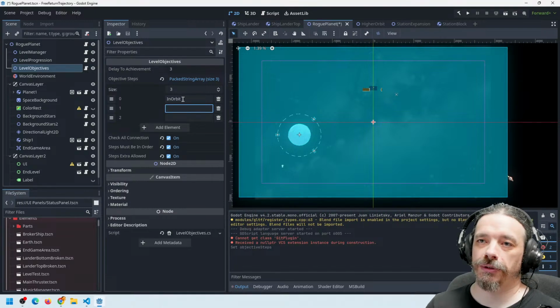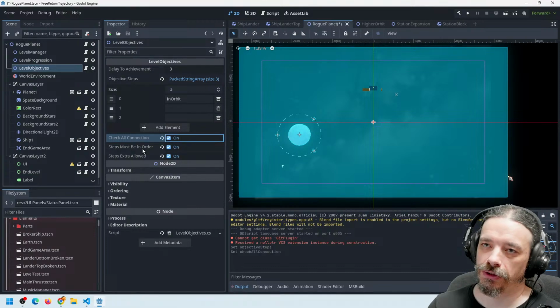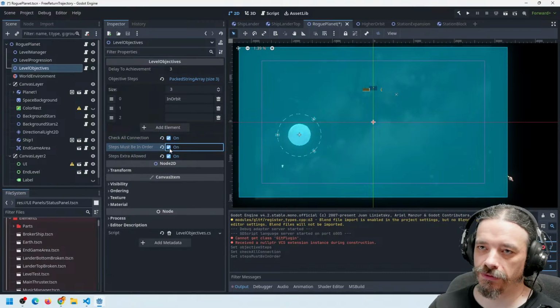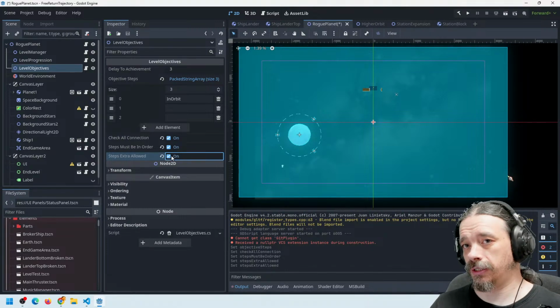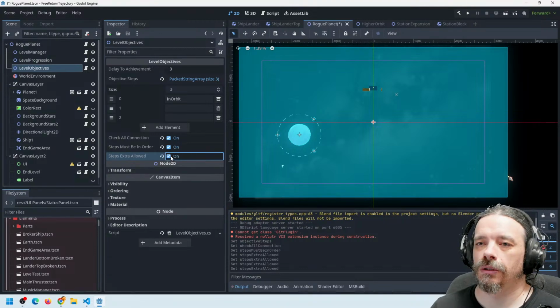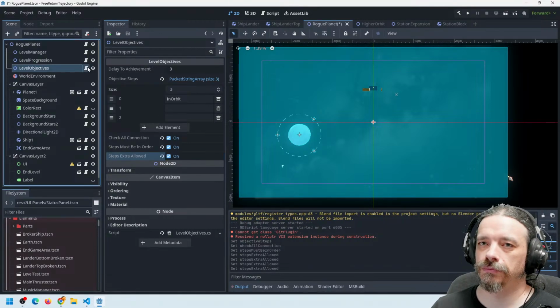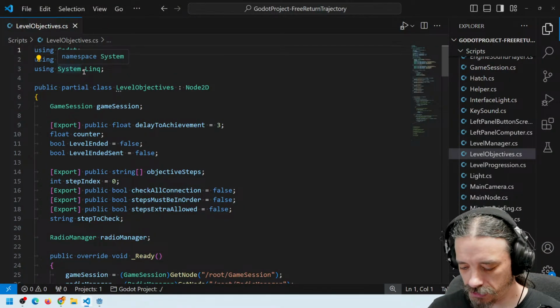These level objectives will check each one of them, and as soon as everything is done, I can check all the connections, and check if they are in order. The extra allowed means that I can do things in between those steps. So if the things follow this rule, this will trigger. Let me show you.